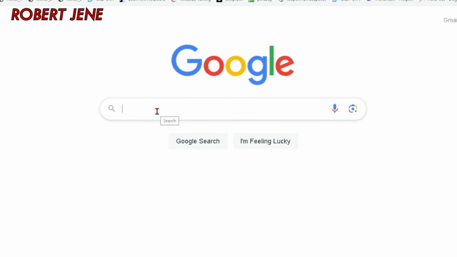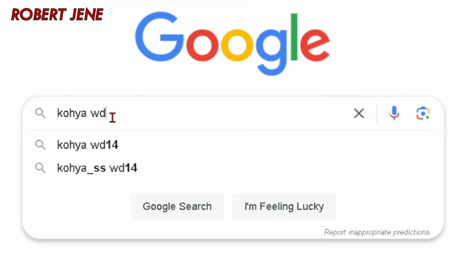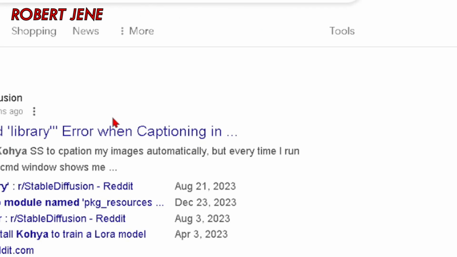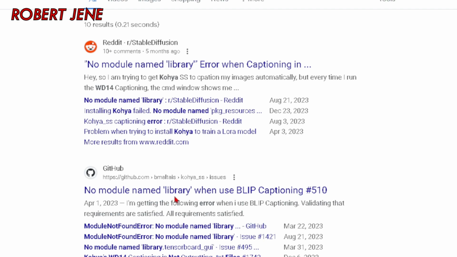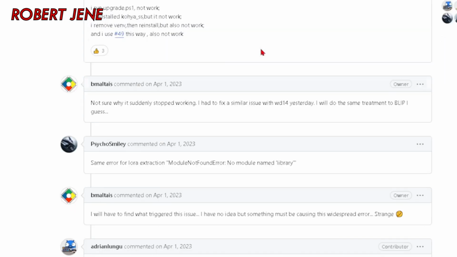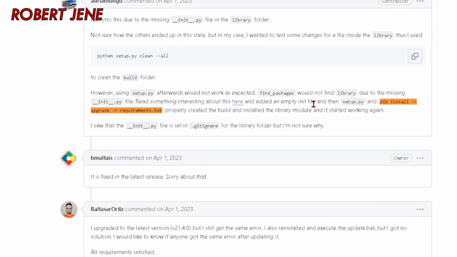So in this case, I'm at Google, I type Kohya WD14 and paste in the error, because you can copy paste it straight off of the console. And BLIP is another captioning type, so it was also using the same library that was missing. And here's the page where I found the solution. And this is the solution I found right here.